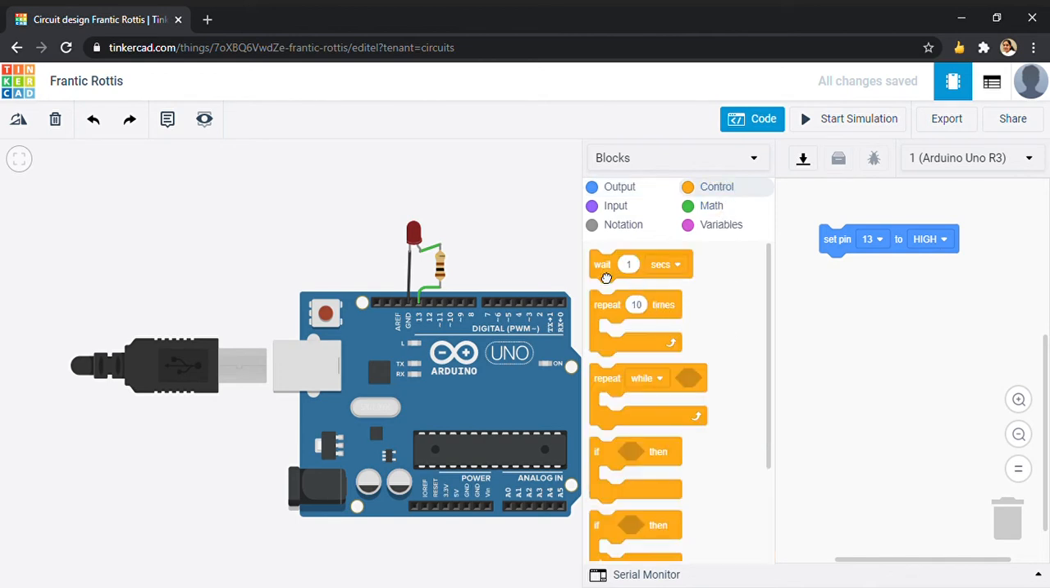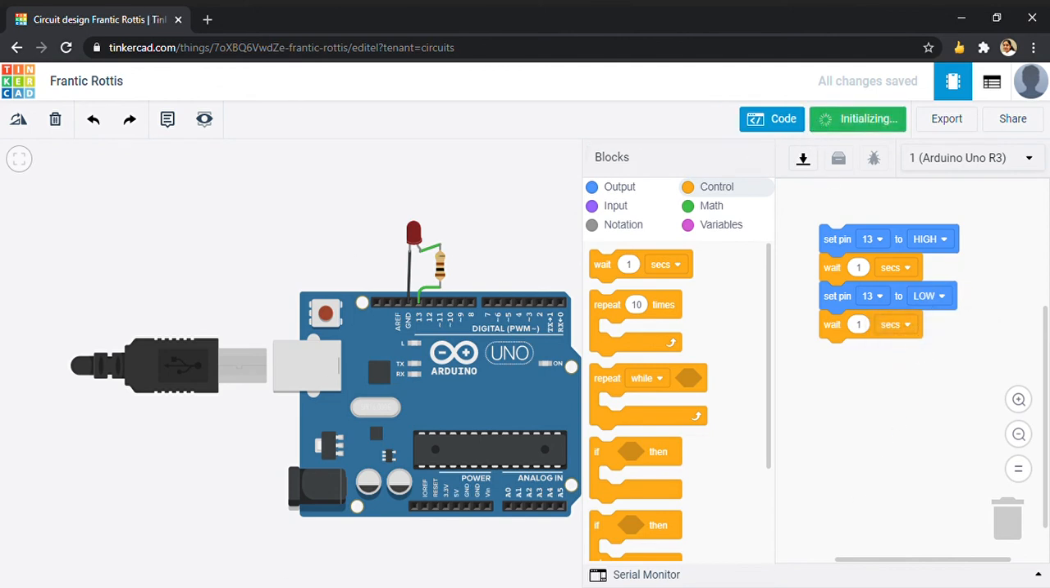We want it to wait 1 second, so drag this. You can duplicate this and just put it back here, except here you can change it to low. And your code is ready. Now when you start the simulation, you will see two LEDs blinking. The first one here and the second one is the built-in one.